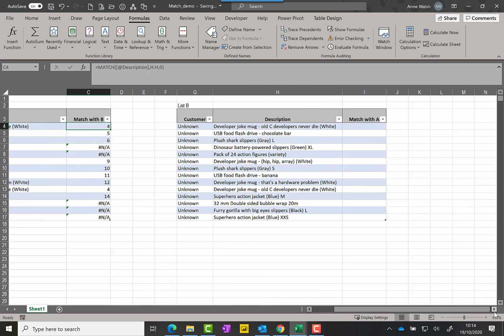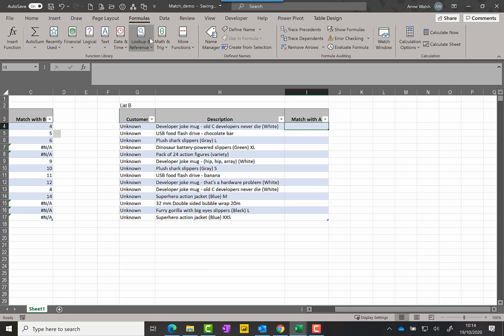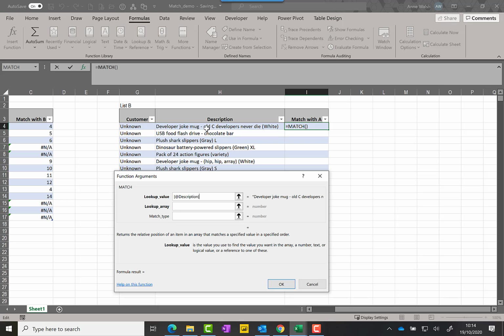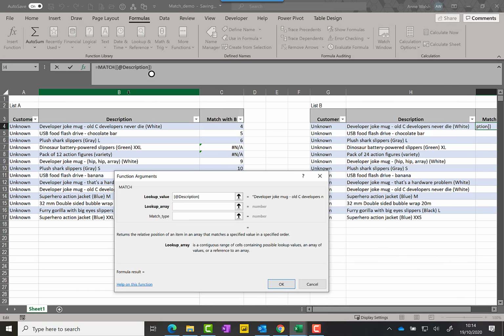And then I could do the same thing over here. Click here, lookup and reference, match, click on this one, description, highlight my column here, do 0, and click OK.